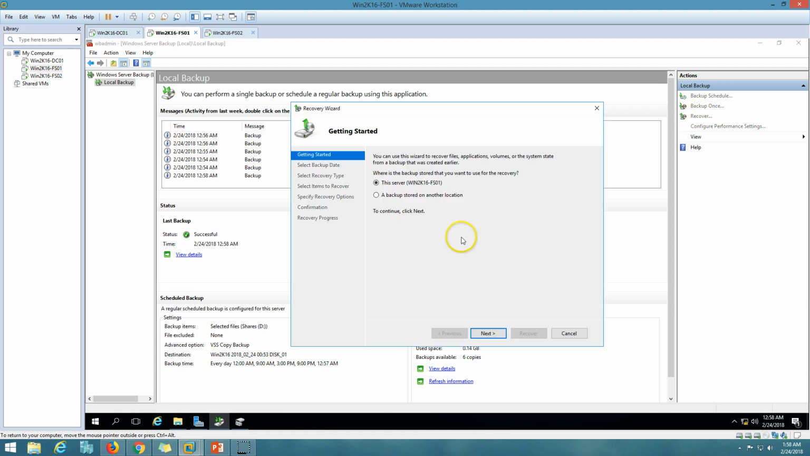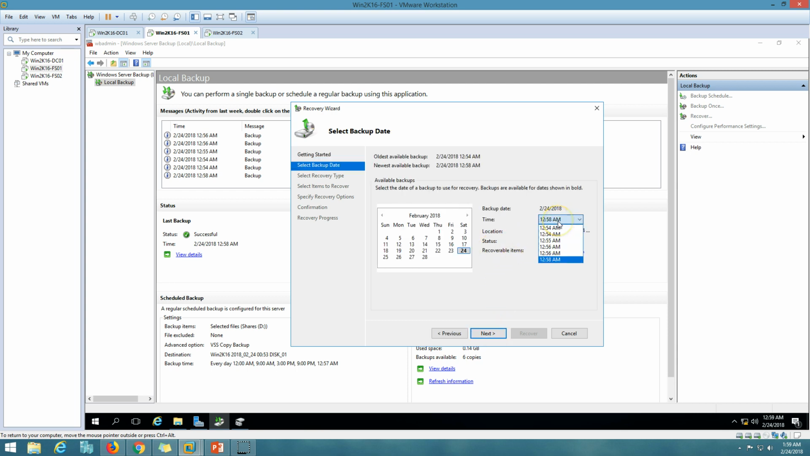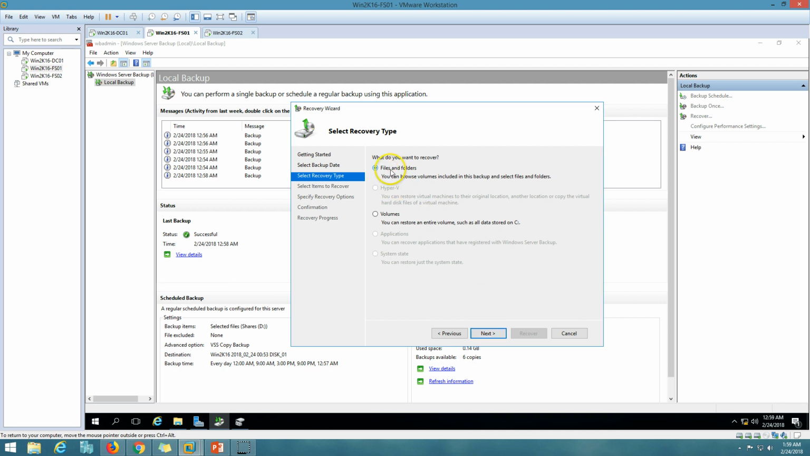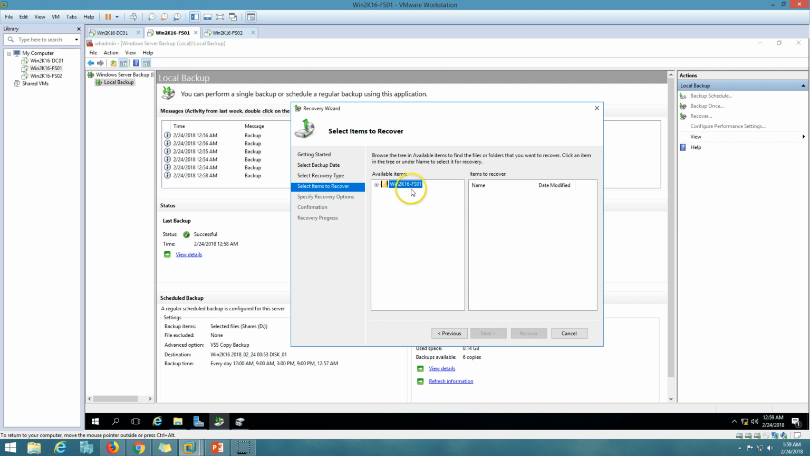If I click on recover, and where the backup is stored, the backup is stored on this machine itself. So click next, and you can see we have multiple backups. If I select the latest backup, when we don't have anything in this IT folder, let's see what happens. Click next, and I want to recover files and folders. Click next, and we have shares, and if I click on IT, you will see we don't have any files or folders which we can recover from this time. So basically it has taken the snapshot of this time.